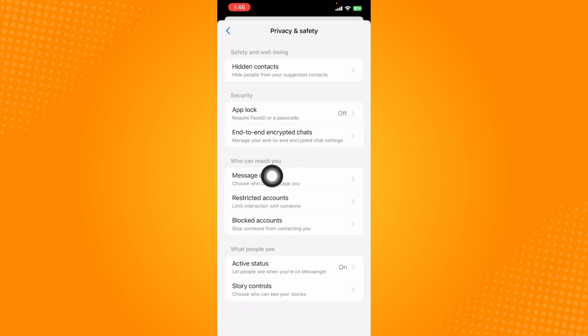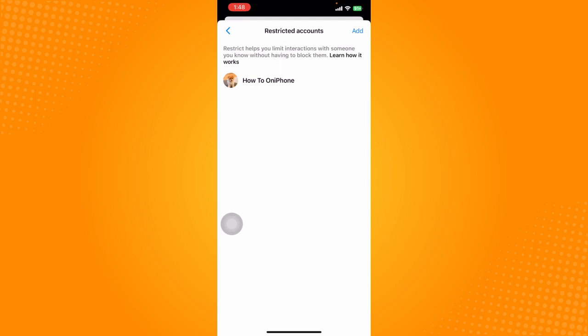And under the section that says who can reach you, you should be able to see the restricted accounts option. This is where you limit interaction with someone on Messenger, so tap on that. And from here, you should be able to see a list of accounts that you have restricted. So restrict helps you limit interactions with someone you know without having to block them.